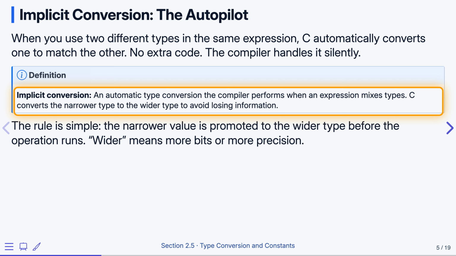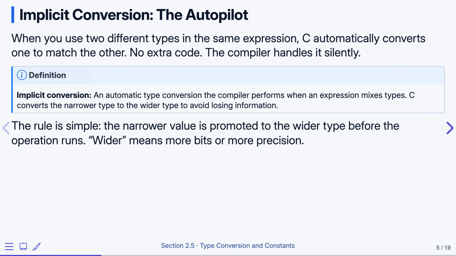C changes the narrower type into the wider type so that no information is lost. The rule is simple. The narrower value is promoted to the wider type before the operation runs. Wider means more bits or more precision.